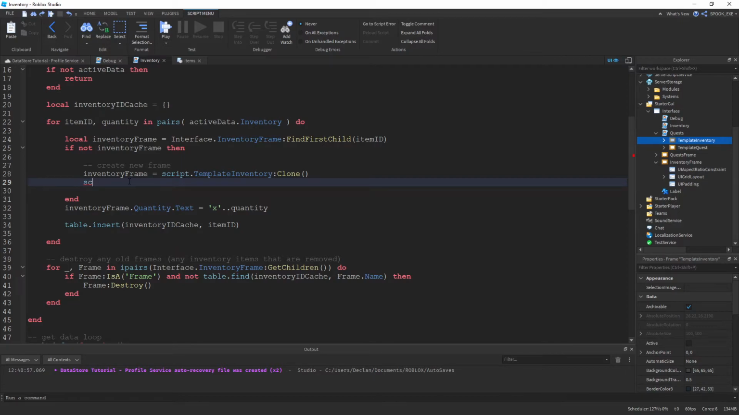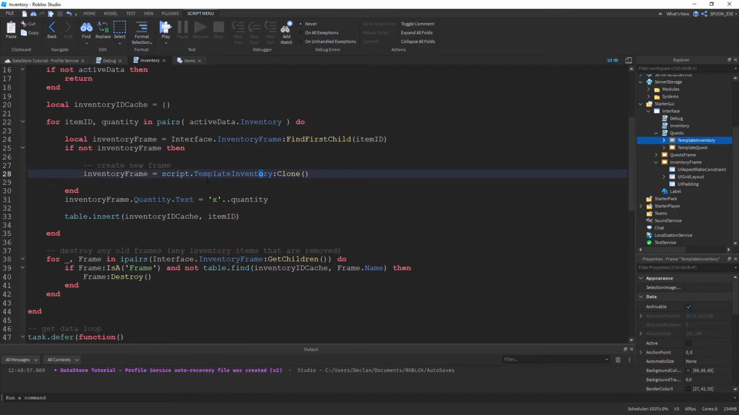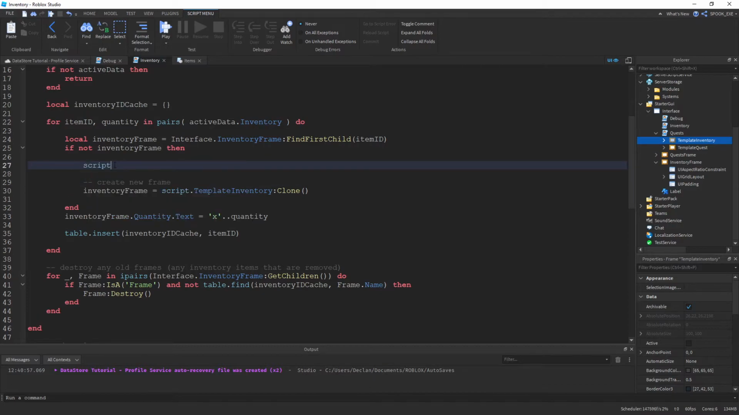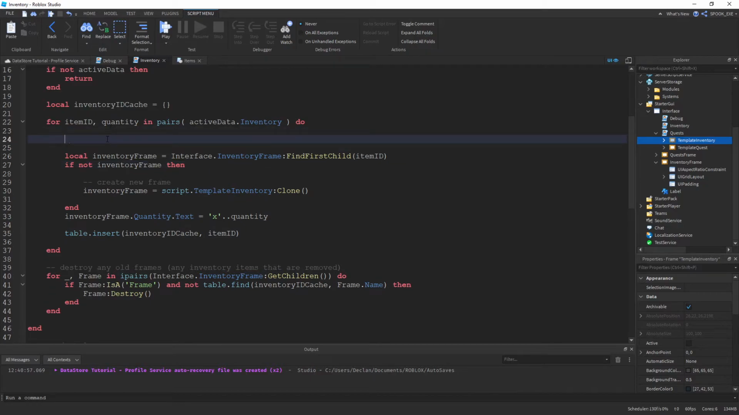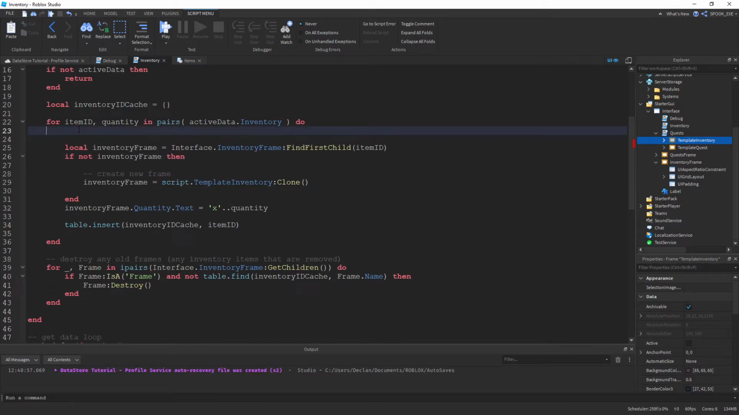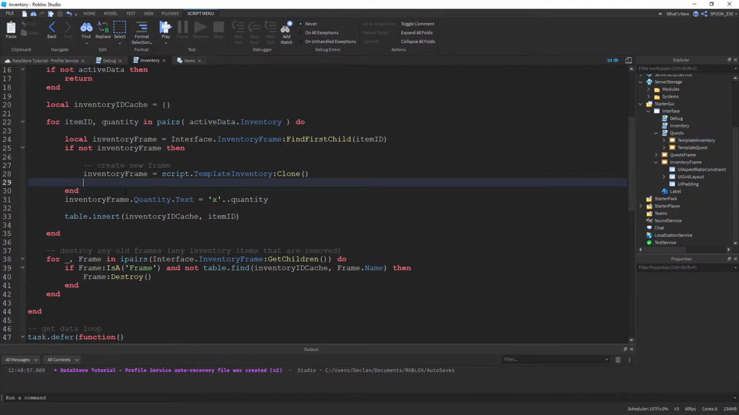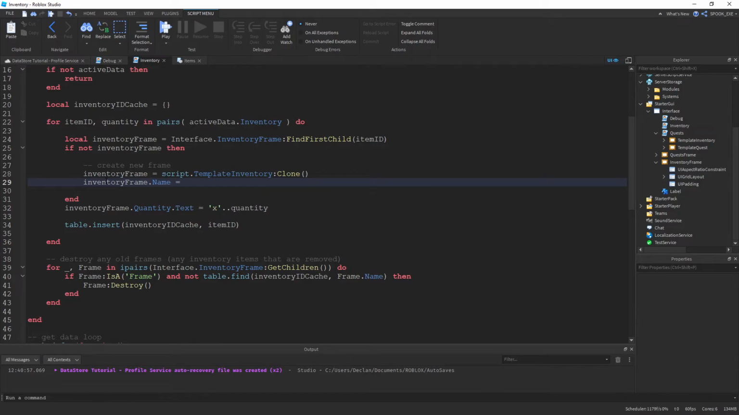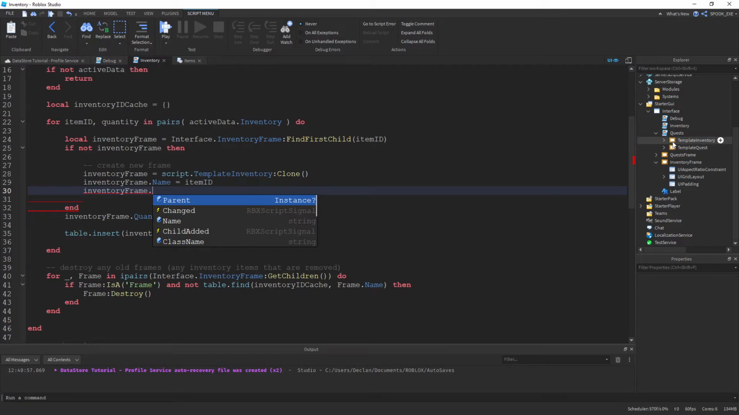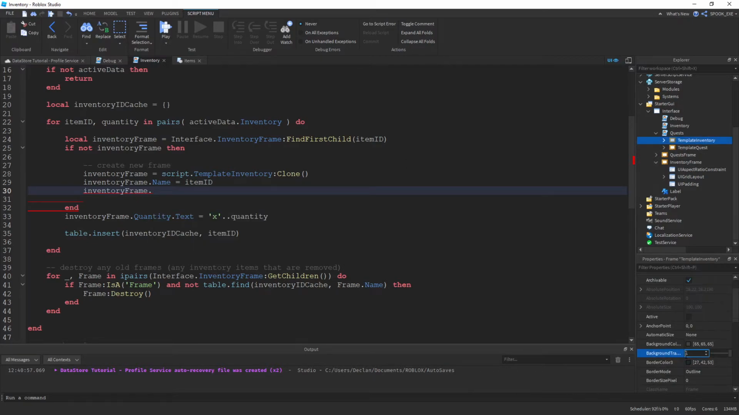Script.template. Hey, that's not working. Okay, something's up with that, but script.template inventory clone.name equals the item ID. It's important that you do it that way, otherwise the frame will just be removed automatically. We also want to make sure background transparency is... actually, I'll keep it as that.